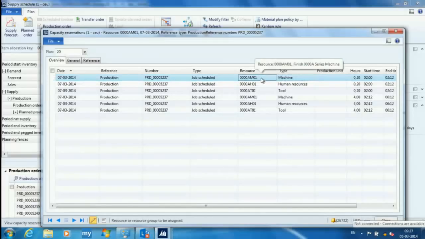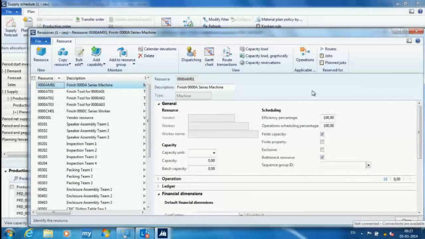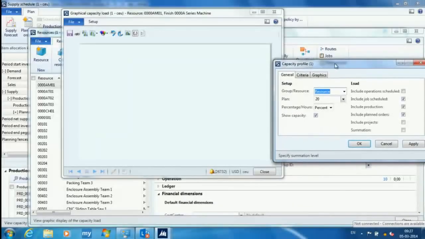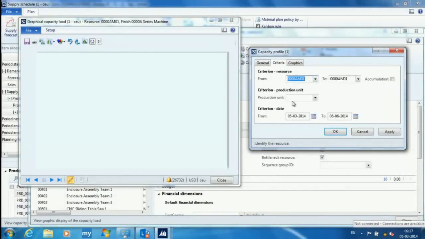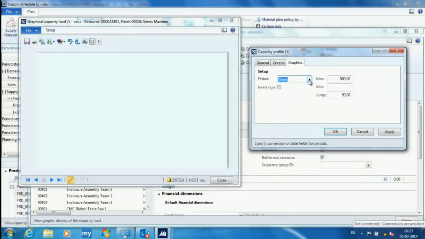So I will go here, open the resource, and I will view the capacity load. In here, I can choose how I want to see it, for which plan I want to see it. For now, let's say that I want to see it for the next 3 months. I want to see what's going on for a longer period. So I see it from today and until June. On the graphics, I can choose to see it in weeks again. I could also choose a different setup. I'll apply that, and you can see it pops up here.